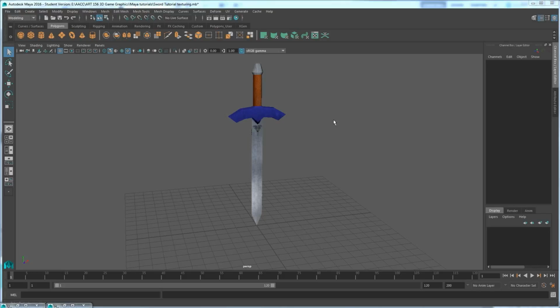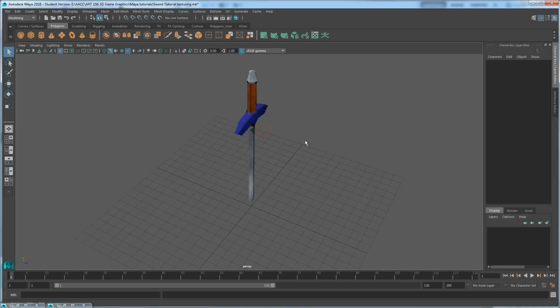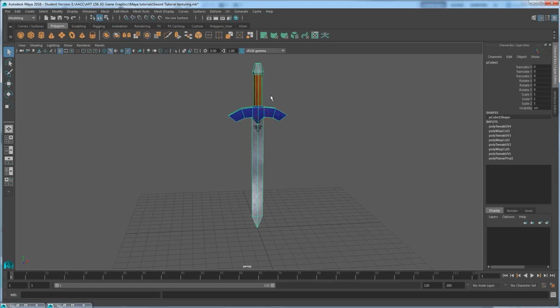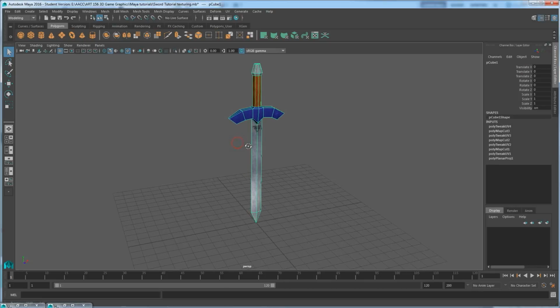Okay, in this tutorial we're going to cover how to take our 3D object and put it into a game engine, which we'll be using Unity 5 for this one. Right now we have a 3D sword that we've worked on. We've built it in 3D space, and we've already gone through and textured it.